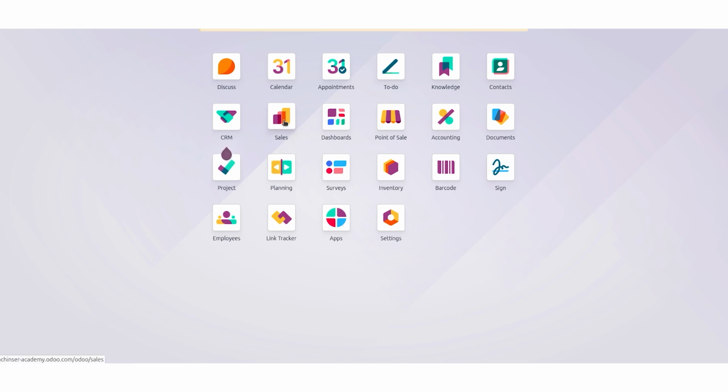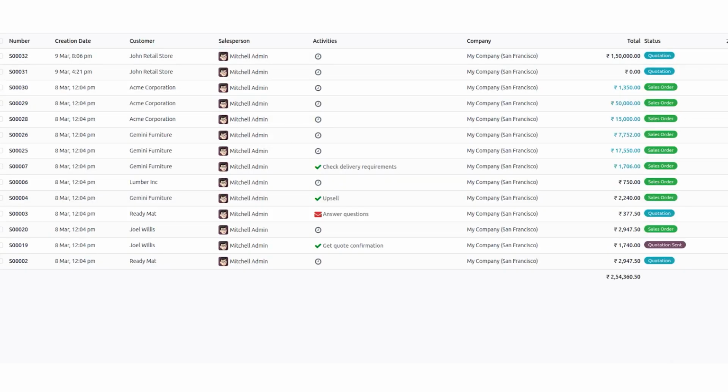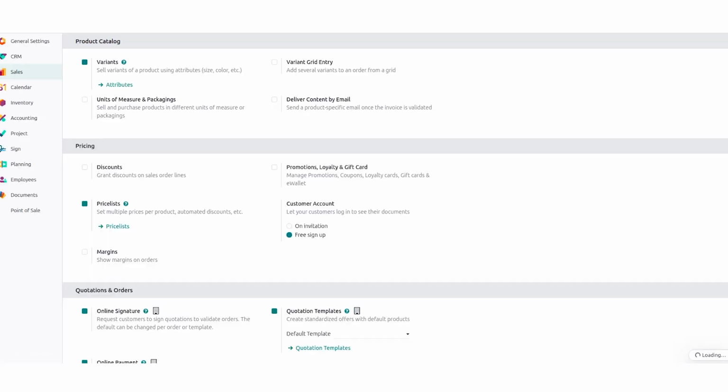First, open the Sales module, then go to the Configuration menu and select Settings. In the Pricing section, you will find an option called Price List. Enable this option to activate price list functionality in the system. After enabling it, click on Save.